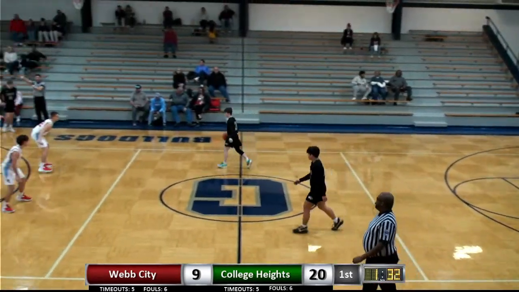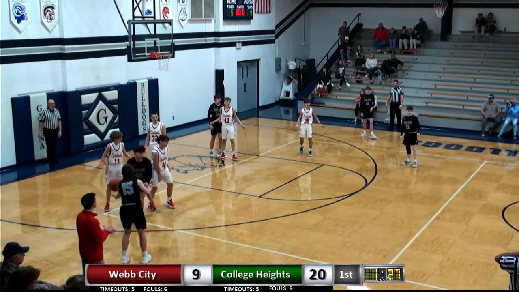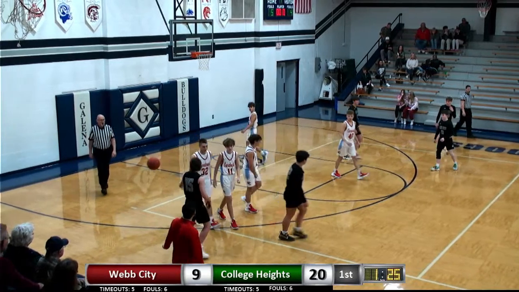Anderson walks it up into the front court for the Cougars. Hipple ball screen, and Gavin gets called for dragging his foot there before he put the ball down.